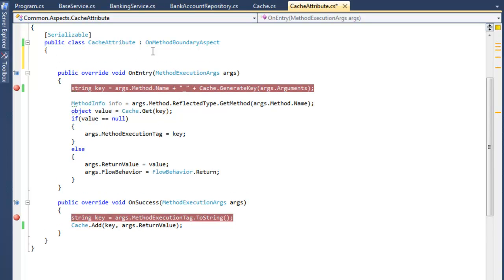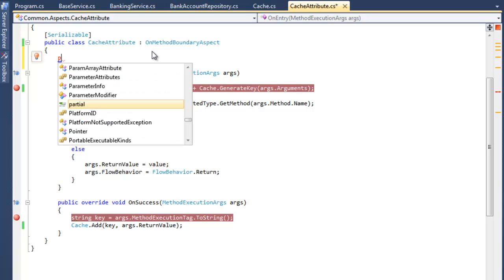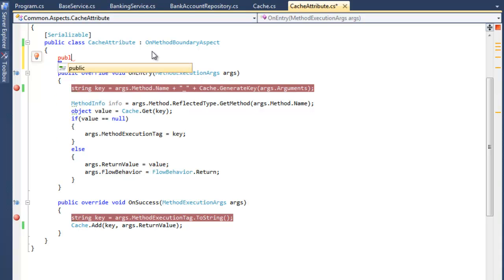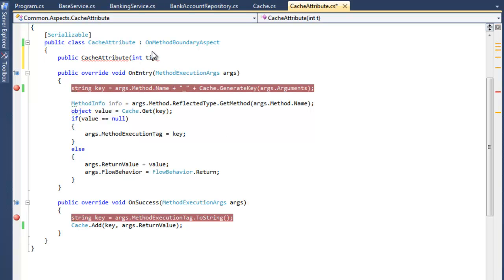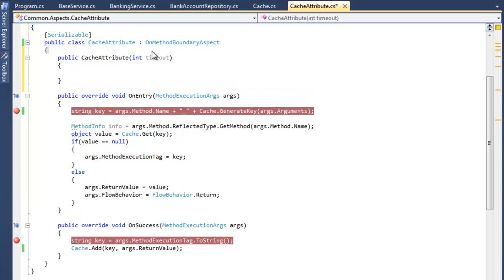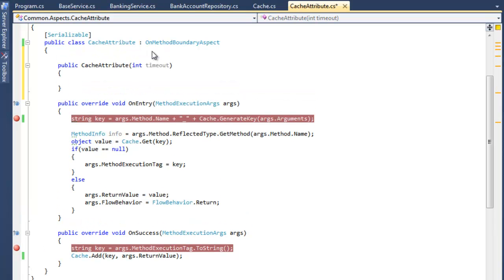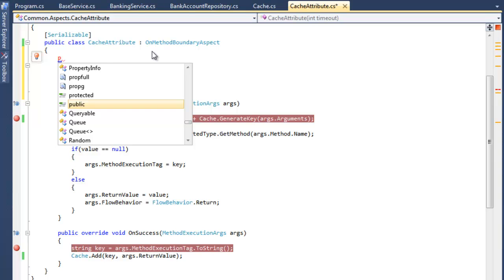Now, as we've discussed in earlier screencasts, the best way to do this in PostSharp is to pass it in as an argument to the constructor. So let's create the constructor. So we'll say public CacheAttribute. We'll take in an integer and we'll just call it timeout, and we'll need to assign that to an instance variable. We'll call it timeout as well.